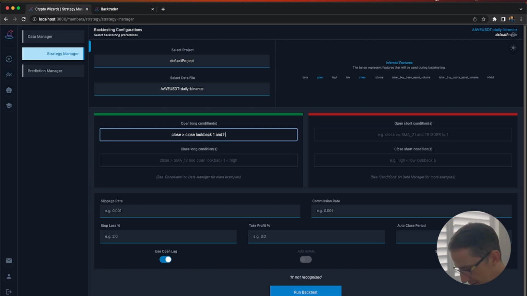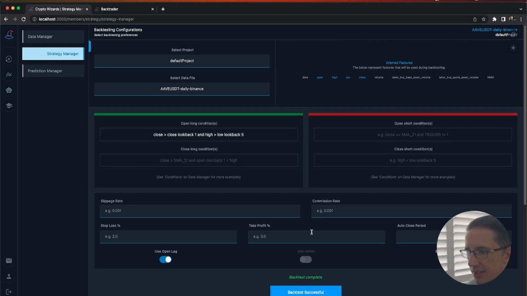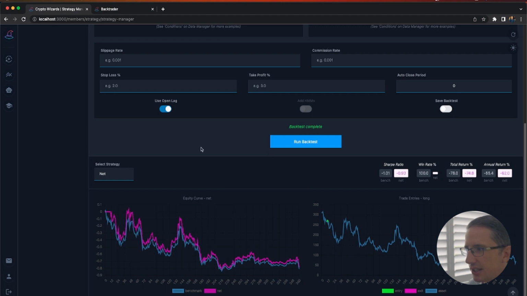And you can add other things, like the high is, I don't know, greater than the low from 5 days ago. And I could say, and we're in HMM state 0, right? So there's so much you can do with that. So we could go and run this backtest over here, and you can see it literally took seconds.